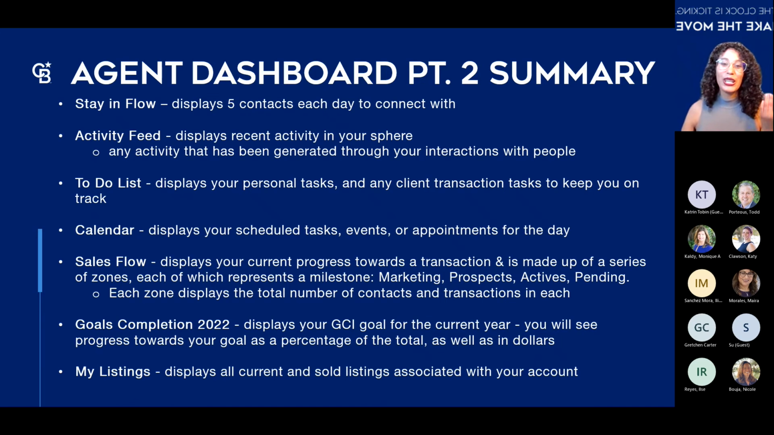Your sales flow, so it'll keep track of your current progress towards any transactions, any series of zones. So make sure that you're on your buyer transactions, seller transactions, and have you done any marketing for that new listing? Have you done any prospecting for that potential listing? This will actually keep you on track and keep those in zones.